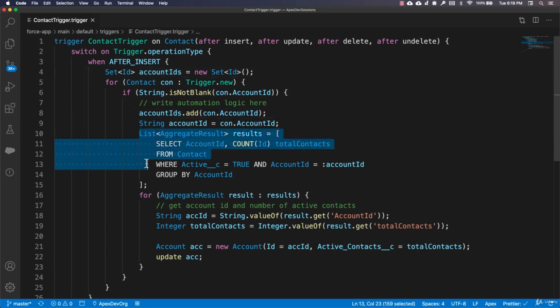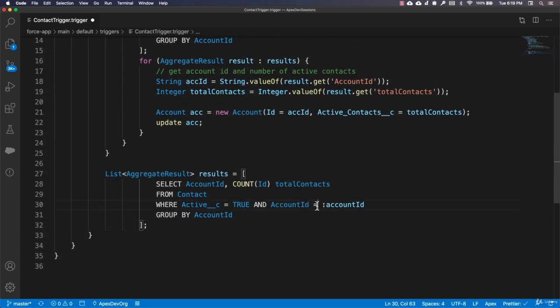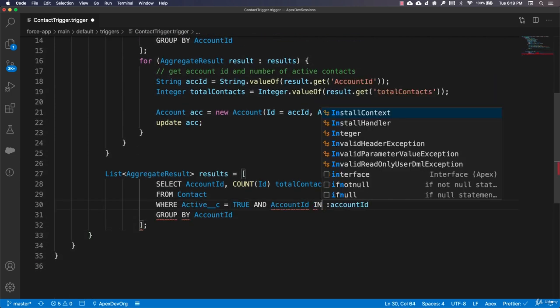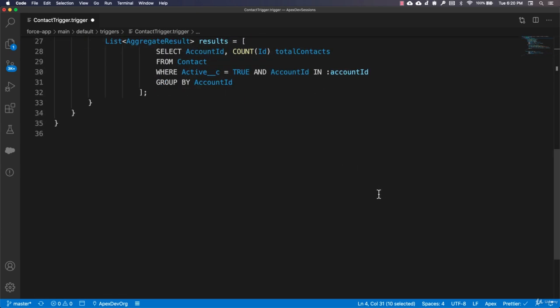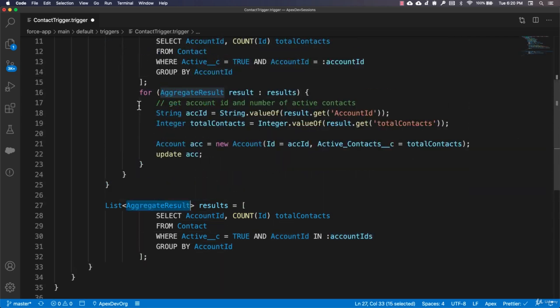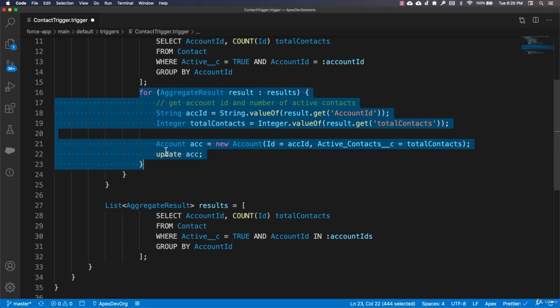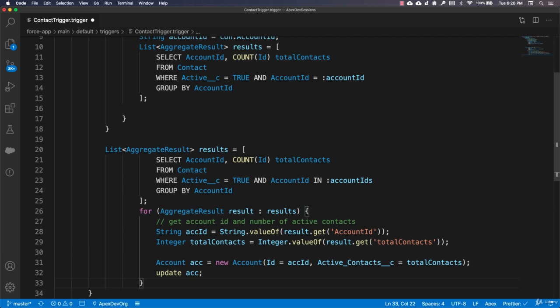So we can modify this query, and instead of having the condition on one single account ID, we can include all our account IDs at once. So for now, I'm going to paste it after the for loop. And here I'm going to remove this equals to operator and I'm going to use my IN operator. And here the variable should be the accountIds. So now I'll get my aggregated result, and here I'm going to copy my for loop again. Actually, I'm going to take it out from the previous for loop and I'm going to paste it here.